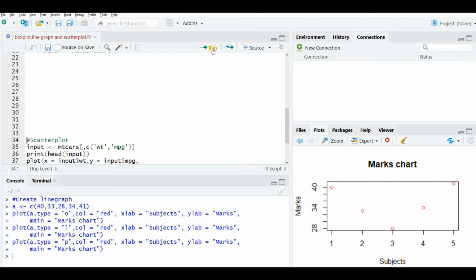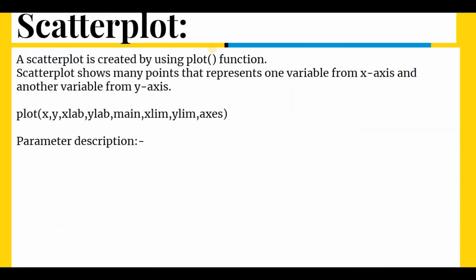Now coming back to the slide. Scatter plot. What is a scatter plot? A scatter plot is a graph in which the values of two variables are plotted along two axes. So the pattern it draws reveals a correlation. And a scatter plot is created by using the plot function. So this is the same way we have created the line graph. And a scatter plot shows many points that represent one variable from the x-axis and another variable from the y-axis, right?